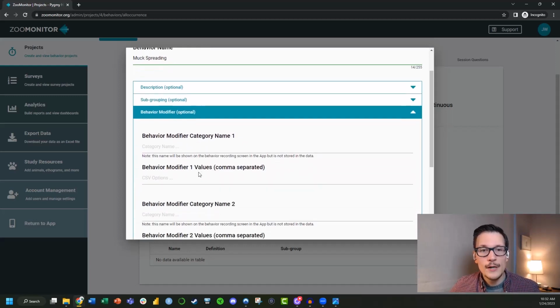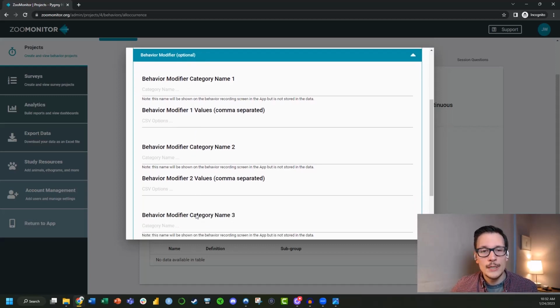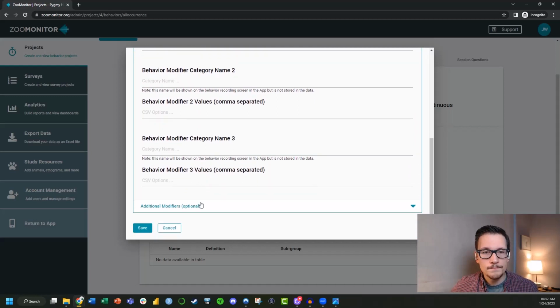And behavior modifiers, so these are ways to record additional details of a behavior. So a common example I use is like for inactive behaviors. You might call a behavior inactive, but you might want to put whether the animal is alert or resting, right? Two different sort of inactive behaviors there. So you could do a modifier here and specify that. We'll do that when we create that behavior there. And you can create up to 3 modifiers.